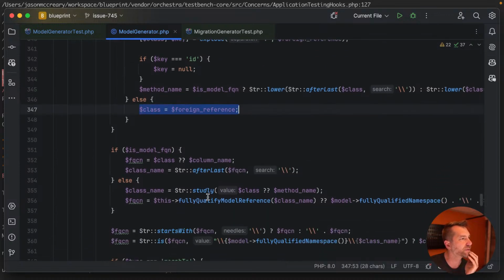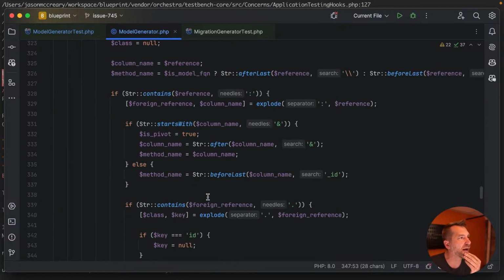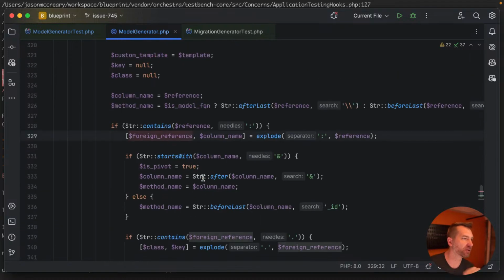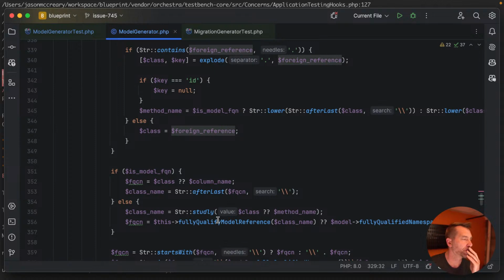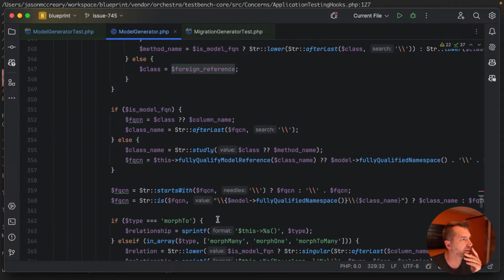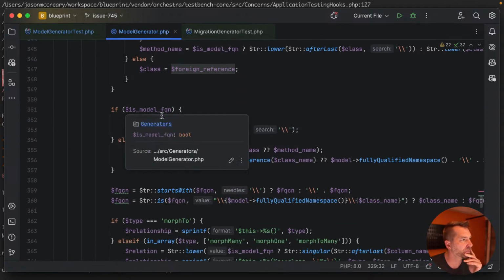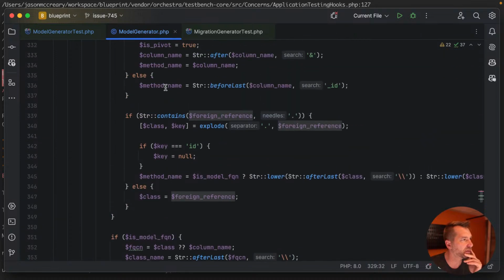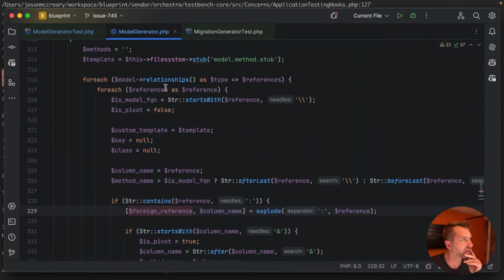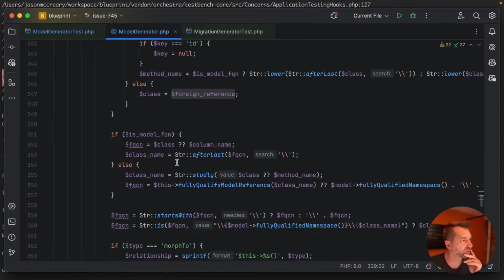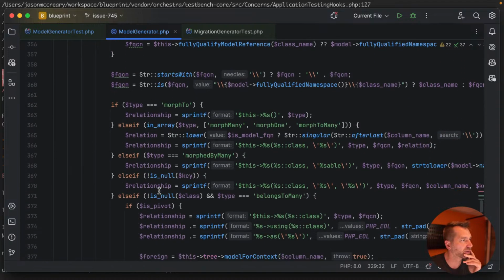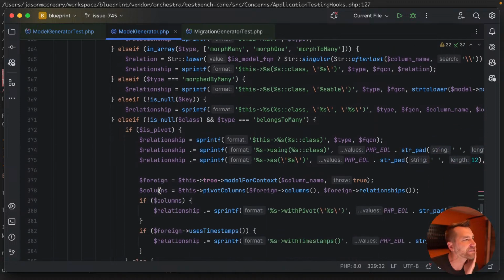The problem now is that class becomes foreign reference, which is, yeah, okay. It's not necessary, but all right. So is model fully qualified? Where's this set? It starts with that. No, okay, so it shouldn't be getting there. Goodness me, this is dense.